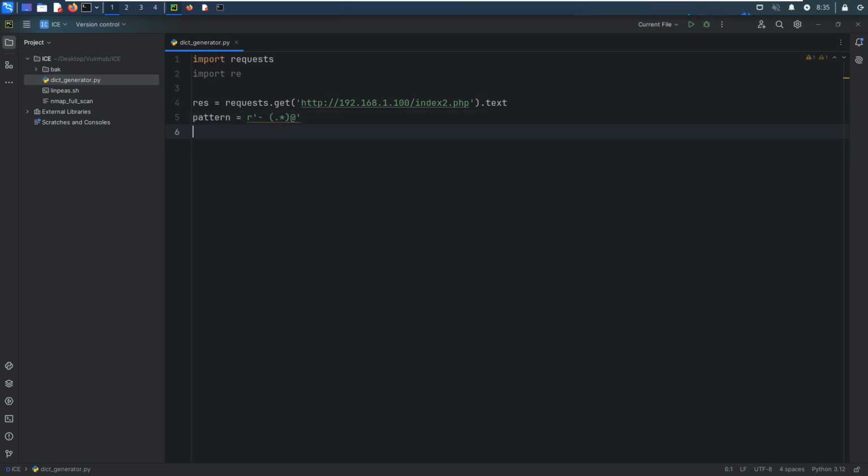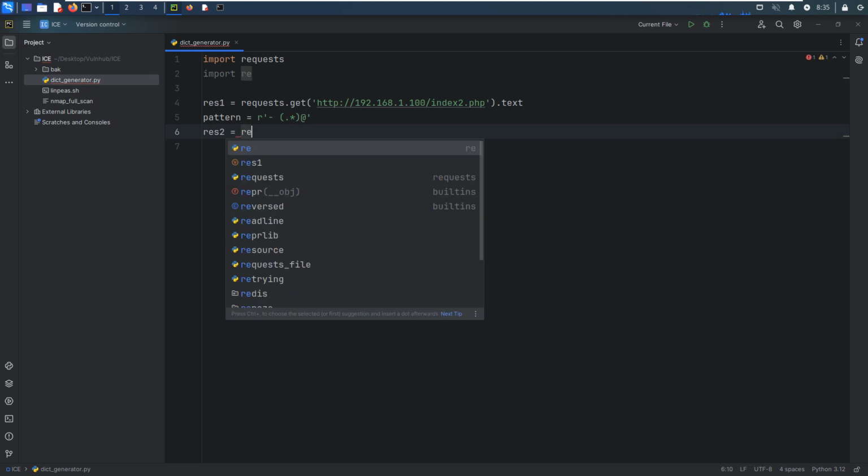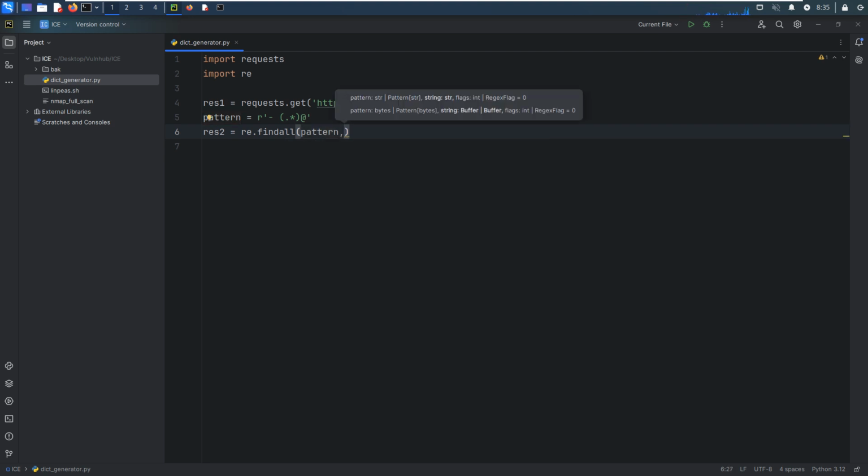And next we can write result 1, result 2. We can use the regular expression module, findall, with the pattern, and then the string. So now we'll return the list. We want to save this to a file, right? So how to do that?